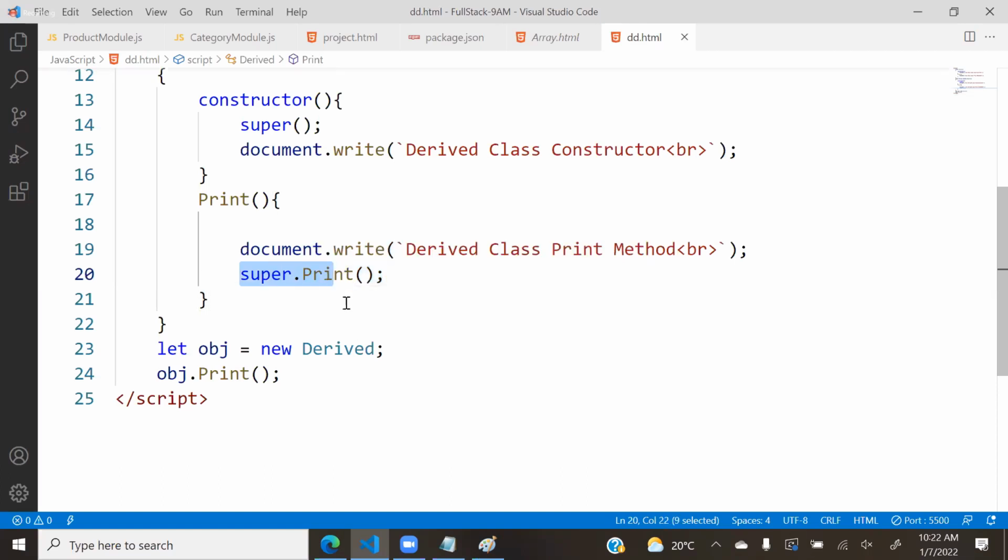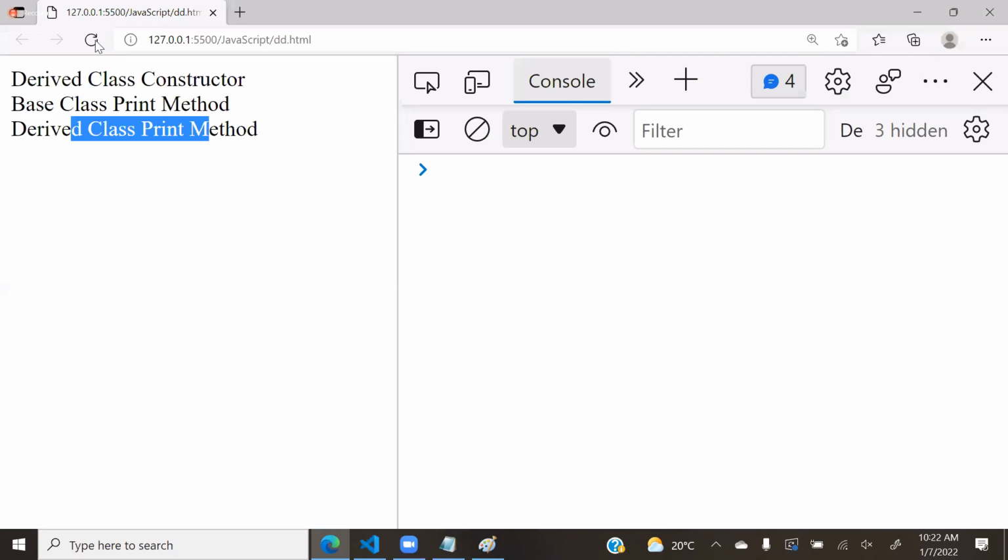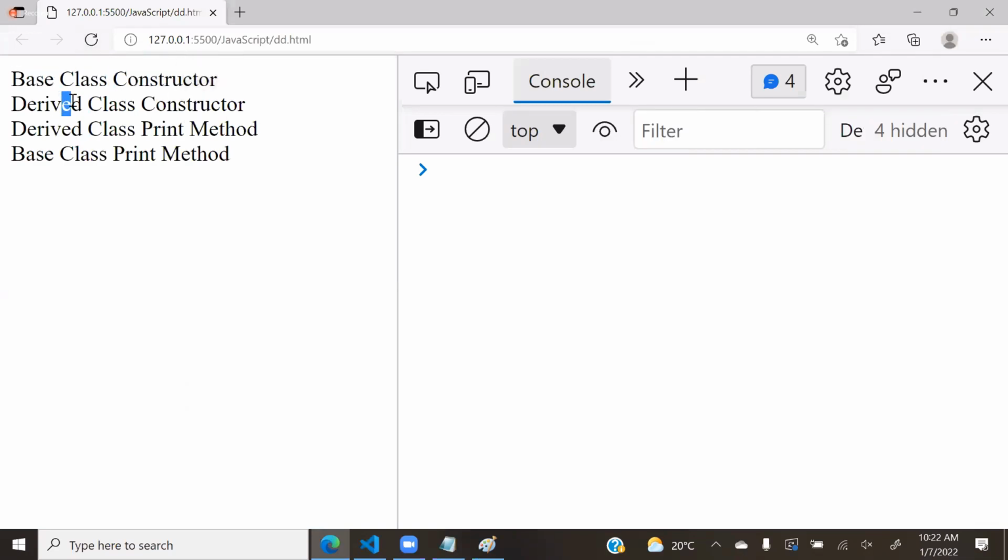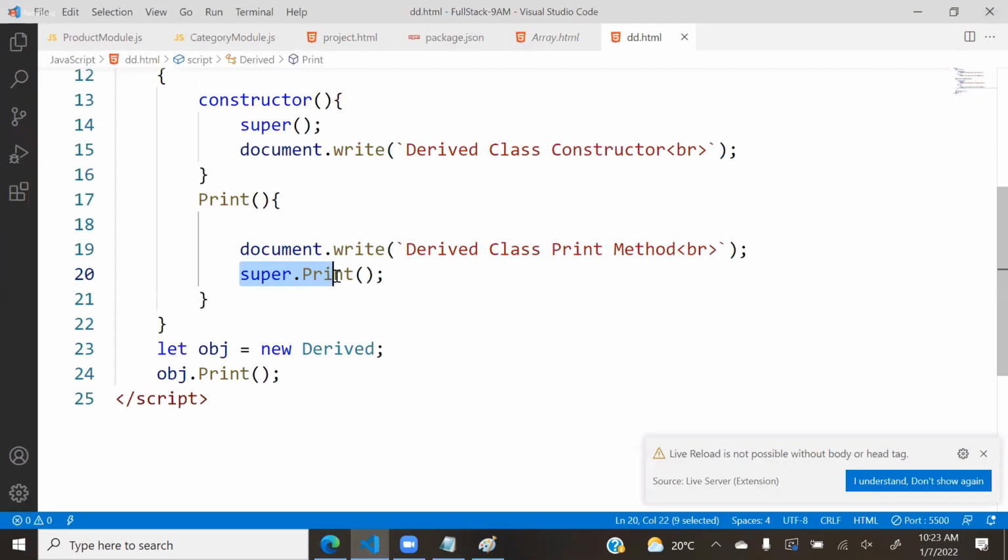You see now, first it will call the base class constructor, then the derived class constructor. After that, the derived method, then the base print method. These methods' order can change. Constructors you can't change. Constructors always follow the same order. That means first the base class constructor, then the derived class. That's the reason if the derived class constructor is not calling the superclass constructor, then it cannot work.